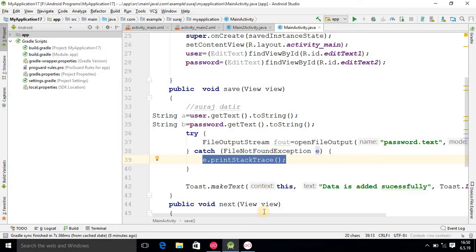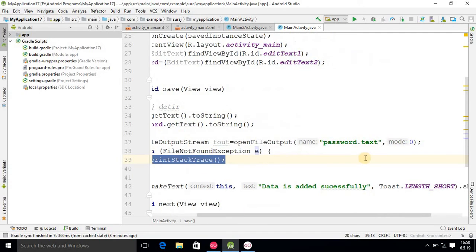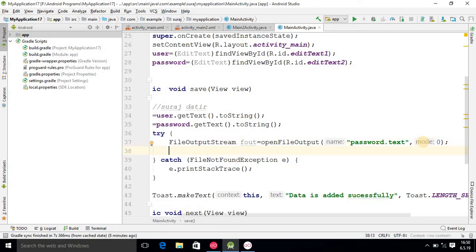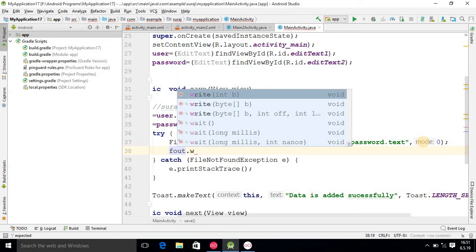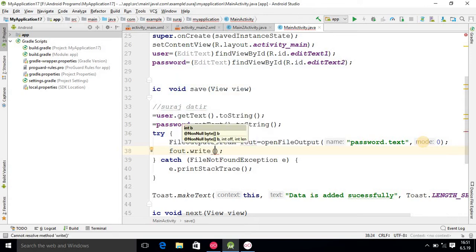And now I am going into the catch block. Whatever coding is there, you should do in the try block. So now I am in the try block, and here you should write fout, which is the object of FileOutputStream, dot write method. The write method is used to write the content, and the previous statement is used to create the file for performing the writing operation. By using this you can write the content.